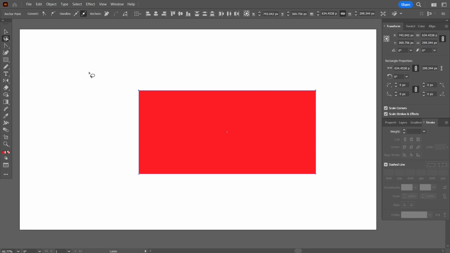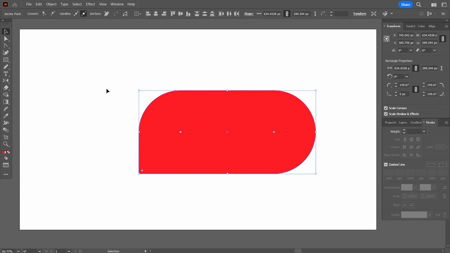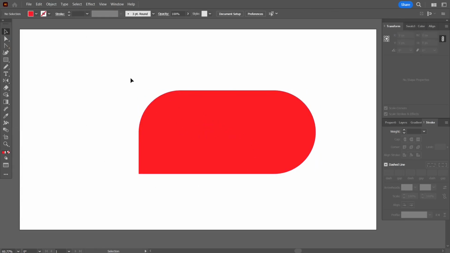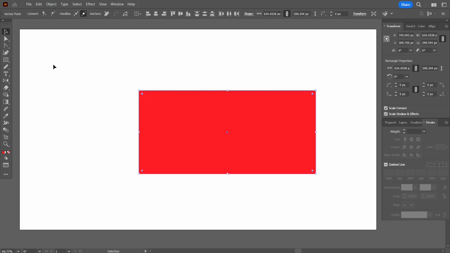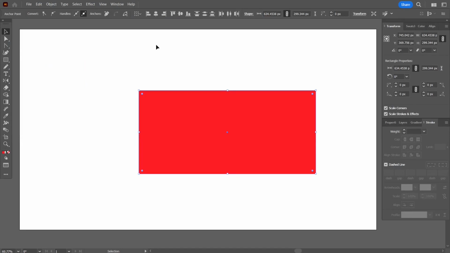So I will press A again and come out. Now I have these 3 corners selected. Now if I round it off, as you can see, only 3 of these corners will be changed. So if I press V, come out, and we have this shape. But I'll press undo again and press direct selection tool, or by the keyboard shortcut letter A. This was the tip number 2.